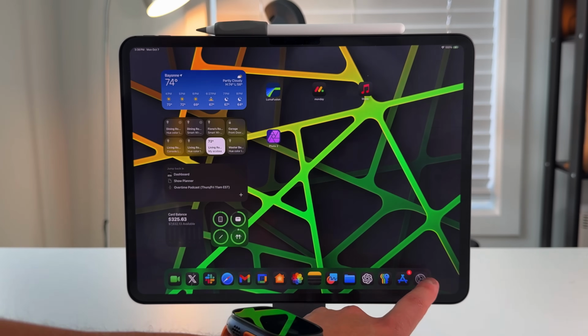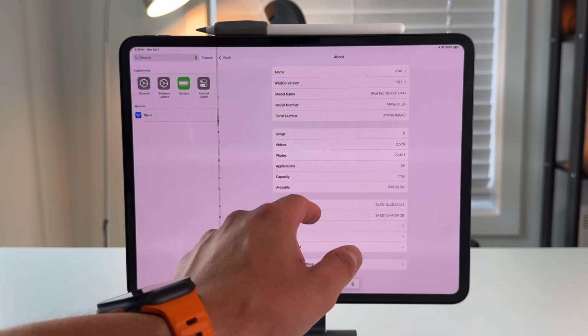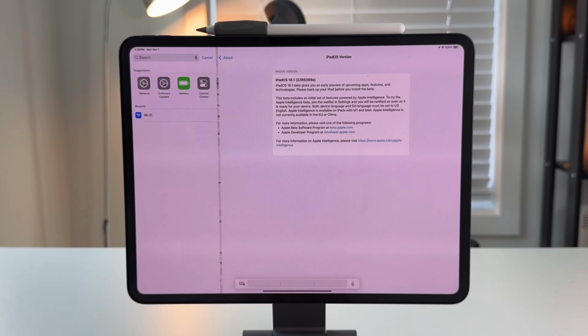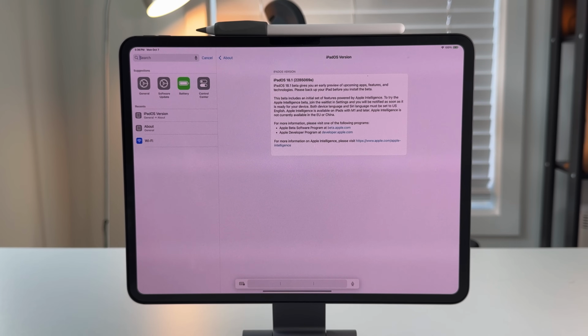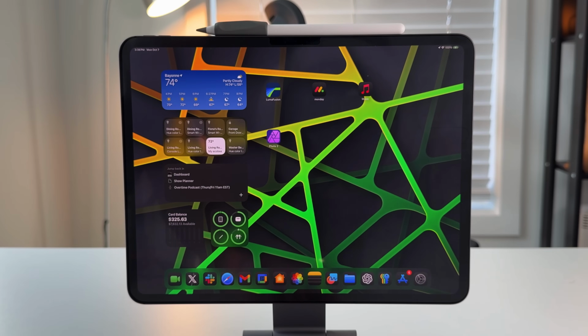And then in terms of build number, if we go into the About section, then go into where it says iPadOS version, we have 22B5069a. Which means we are very close to the RC edition, so probably in the next week or two we'll get the RC edition. And then finally, iPadOS 18.1 is set to release to the entire public by October 28th, when hopefully Apple gives us some new hardware as well. So definitely stay tuned for that, and we'll have a whole video talking about everything you can do with 18.1 on both iOS and iPadOS, as well as macOS Sequoia 15.1.